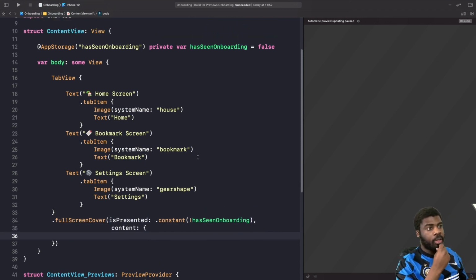All right, cool. So what we're basically saying here is on our tab view, we want to use the fullScreenCover modifier. And what this is going to do is present a view but cover the entire screen. And then we're only going to show the content that we're going to add in here in a minute if hasSeenOnboarding is false. So if this is false, then we're going to show the content. Now, the reason why I'm using the constant is because we can't actually bind and check for false at the same time. So that's why I'm setting a constant of false for this.